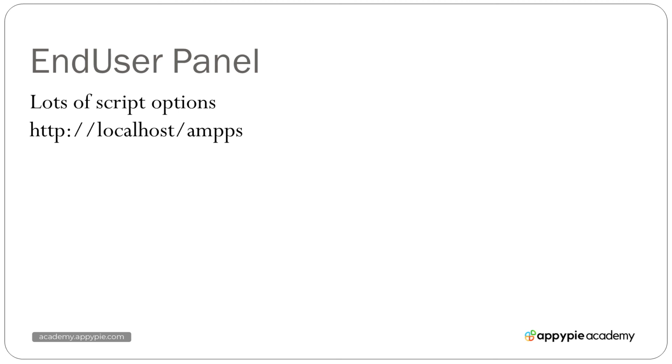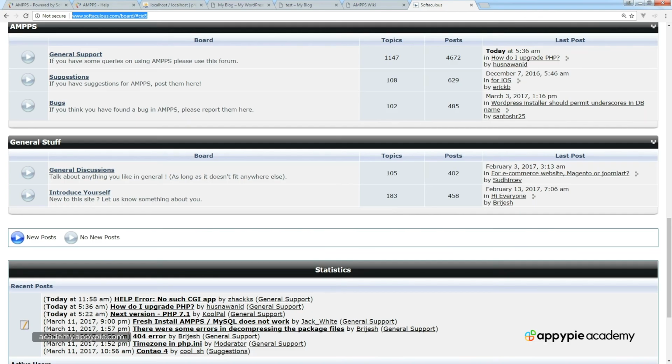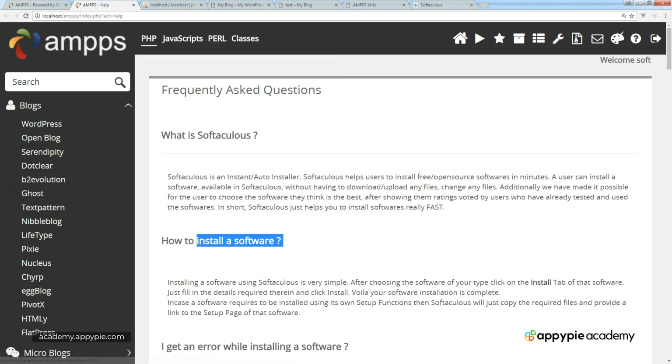I'm going to just open up our AMPPS control panel, and that's available here, and you can see that immediately there's just a ton of stuff here. These are all the applications that are ready to go, and in the course I'm going to show you how to set up WordPress, and it's literally going to take under a minute to set up and install, and you're going to be blown away at how easy it is to install these blogs.